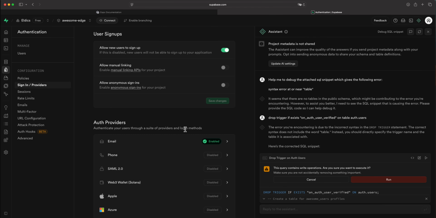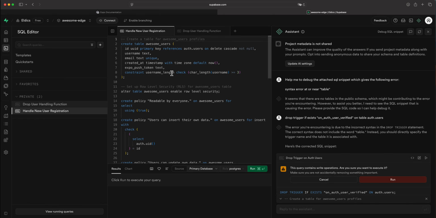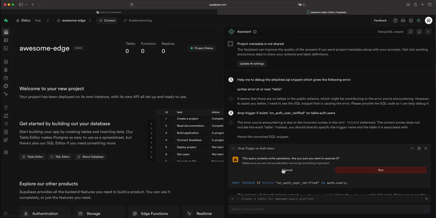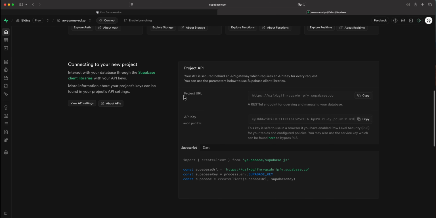So with these settings and with the code that we have right here inside of our SQL tab, we'll be able to create new users on the platform. Now the next thing we need to do is to get the code and the API keys that we'll actually be able to use to sign up our user on the platform. If we go to the project overview right here and scroll down a bit, we'll be able to see some of the API keys that we shall be using. One is this project URL, and the other one is this API anon key. So these are the things we'll be using.